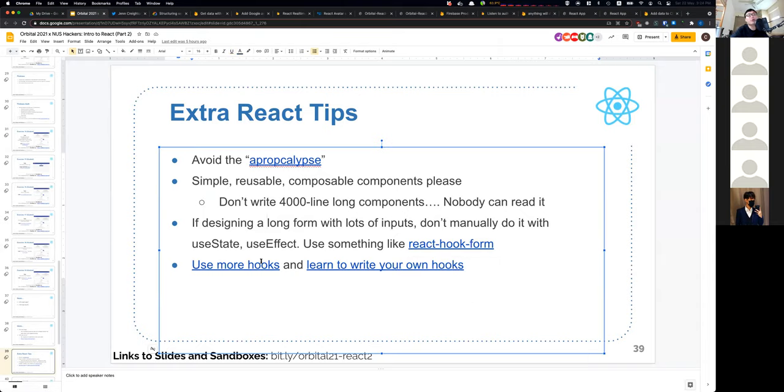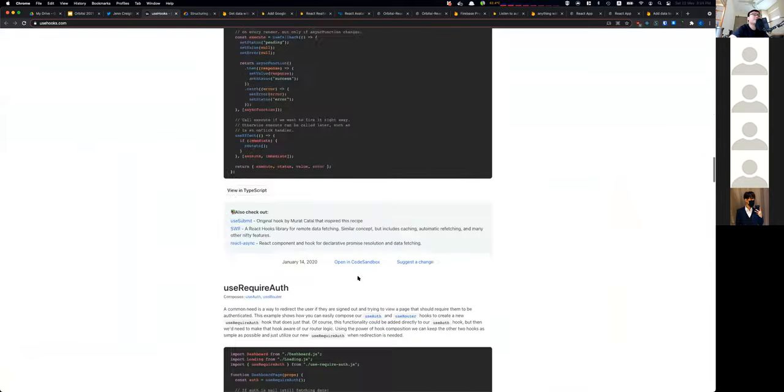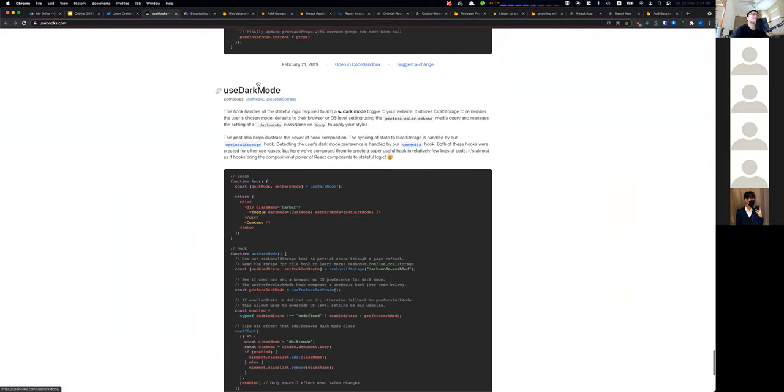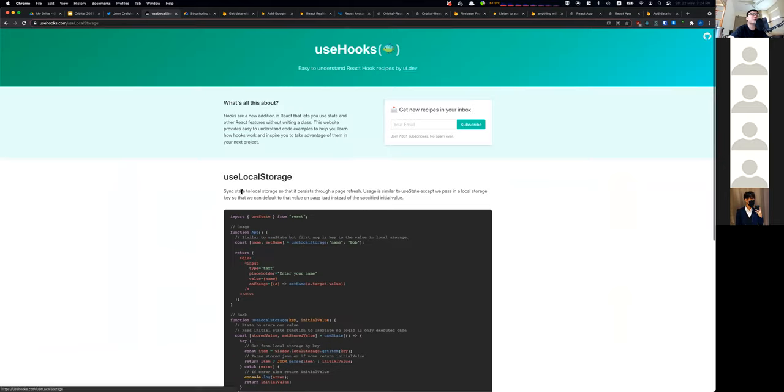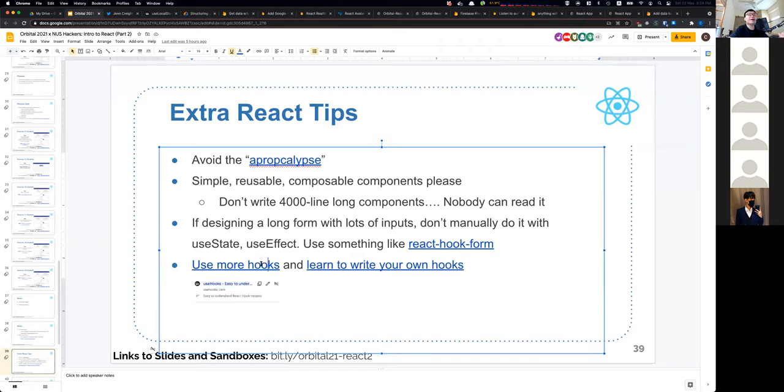And of course, use more React hooks and learn to write your own React hooks. Okay. So click on these links and you guys will probably see interesting looking hooks over here. So for example, you have this useDarkMode hook, which just tells people whether dark mode is enabled or not. Then there's even a useLocalStorage hook, that type of thing. So these are not the best, but it's a reference for you to see how other people write useful hooks that they can use. And this is a guide for you to write your own hooks. Okay.